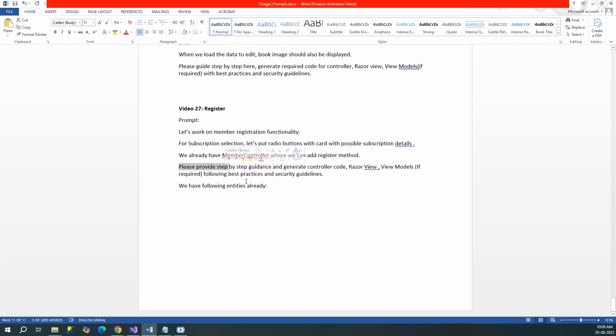Please provide step-by-step guidance, generate controller code, razor view code, view models if required, with best practice and security guidelines. And this time I want to avoid a lot of name changes. This time I'm planning to put down the real entity names with their properties. Let's see what ChatGPT comes up with. So let's push this prompt.